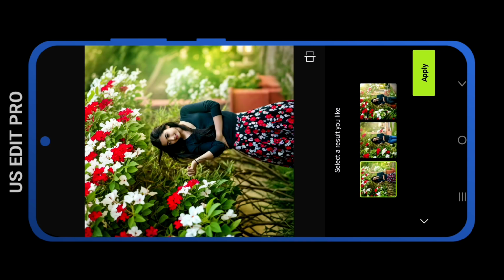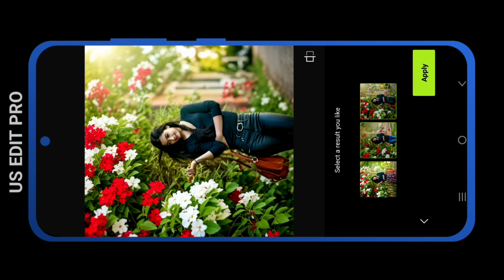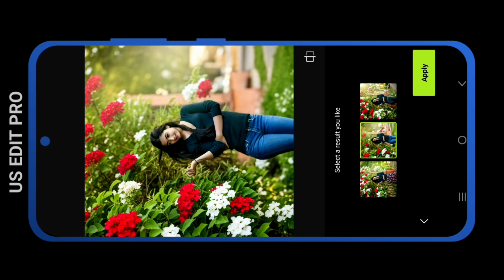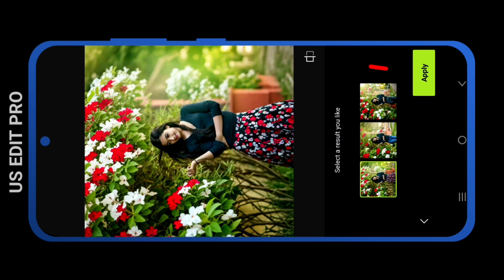So, at this point, you have the option to choose any photo that you prefer, and you can see how beautifully it matches with the background and other elements. Now, I will proceed to select a photo and then click on the Apply button to move forward with the editing process.